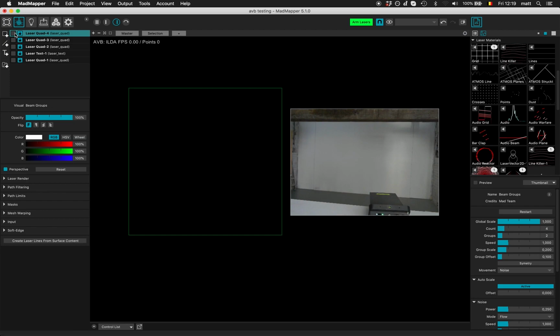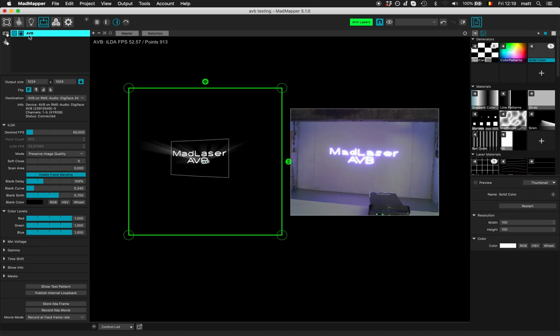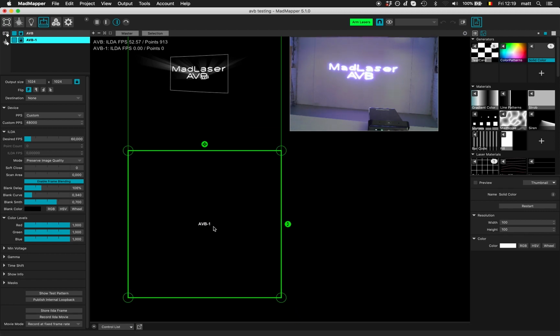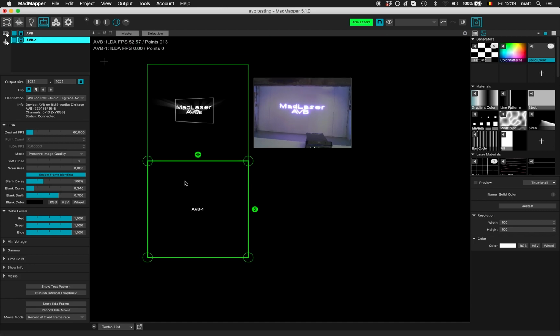Well, that's it. So I can control a laser projector through an audio interface. The Laser Animation projectors are the only ones I know that support this protocol, and I could of course make multiple laser projectors and choose the other AVB devices and have multiple Laser Animation laser projectors controlled from MadLaser. It's quite interesting to support this protocol directly.